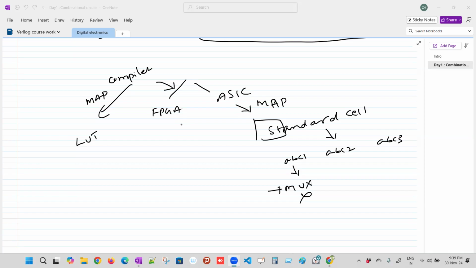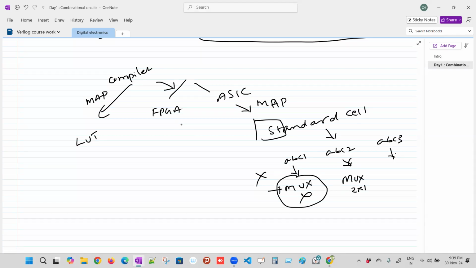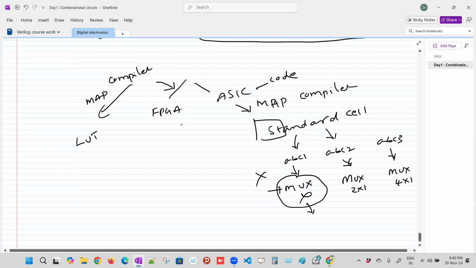So let's say the ABC1 foundry is not having MUX standard cells. But ABC2 has only MUX 2 by 1, and ABC3 has MUX starting from 4 by 1. So now, when you try to map that Verilog code through the ASIC compiler using the ABC1 standard cell library, which is not having MUX, it has to implement it using the available gates. That's how it works.